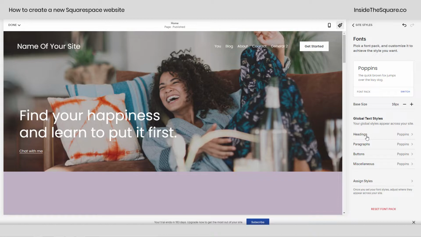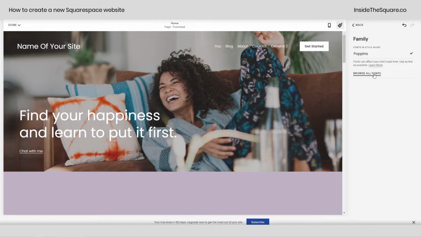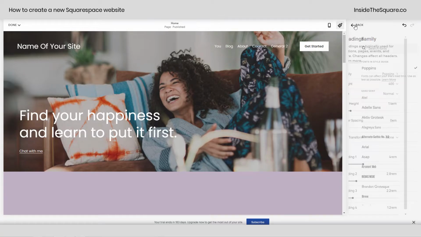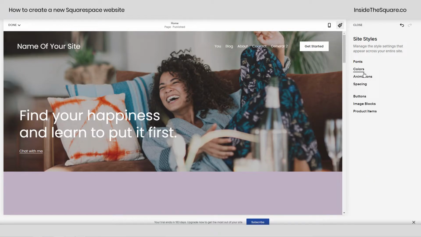If you want to assign a font to just your heading or just your paragraph, click into any of these, click into family, and you can select browse all fonts to grab any Google and Adobe font that you want to use. Alrighty, let's hop back out of here and briefly talk about colors because that's also super important.